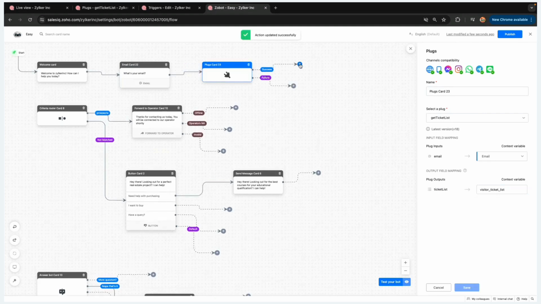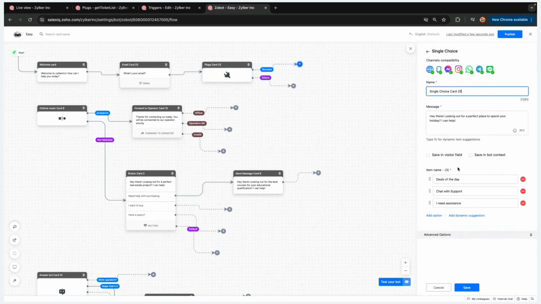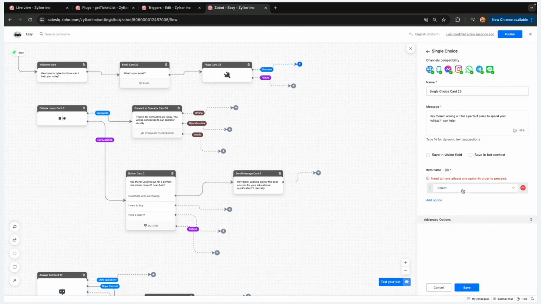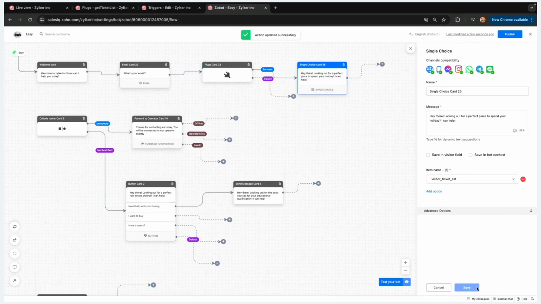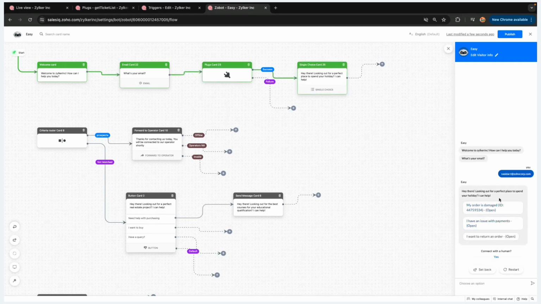Once it's successful, we would have to use a single choice card, and let me just delete all these. Click on add dynamic suggestion and choose the output variable which we have looked at in this plug. And that's it. Let's test the bot. So the email, and there you go, list of tickets from your Zoho Desk.